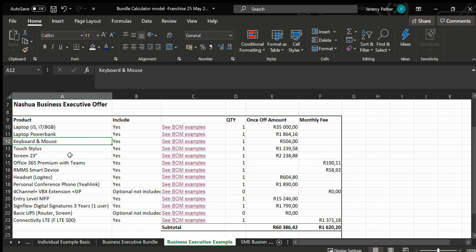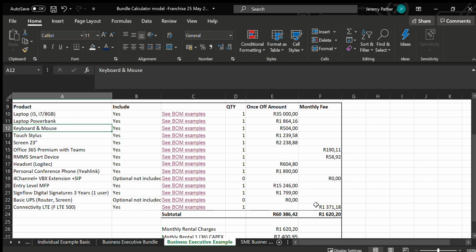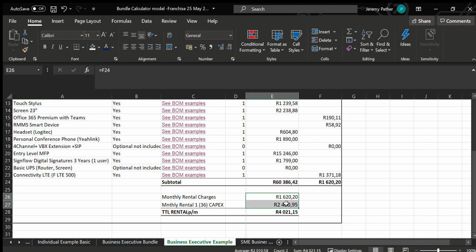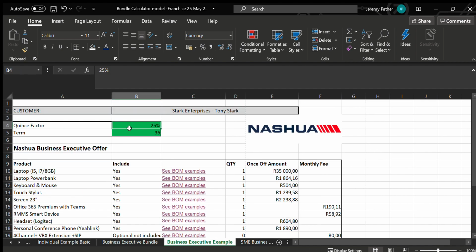Really cool products. We've added in a keyboard and mouse, a touch stylus so you can draw and sign on your screen, and an additional screen. We've added in the RMMS solution as well as Office 365 for Teams, and personal conference phones. These are mini conference phones that can be used, as well as an Internet MFP. Here we've suggested going with the IM350, a bit more robust, with a lot more features than an entry MFP. And we've added in a digital signature solution and a fixed LTE. And there's an example of a rental for this customer. And again, all fields in green can be adjusted as you wish.